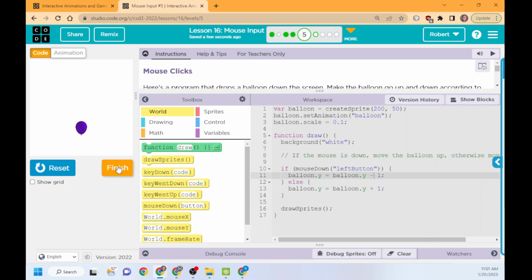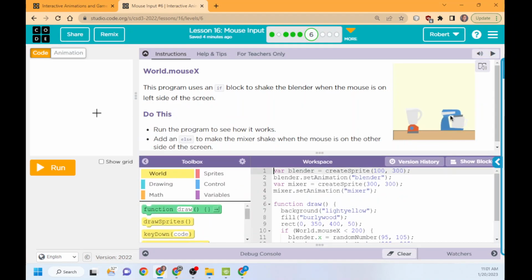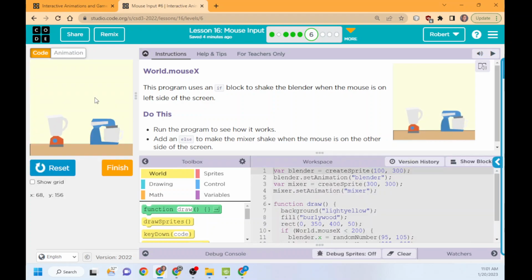The next one's going to be a little bit more exciting. So last level before we get started on the practice. In this case, we want it to go back and forth and shake. So I run it, it shakes when I'm on this half, right?